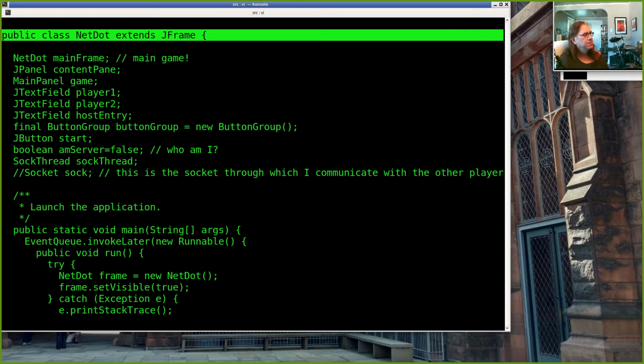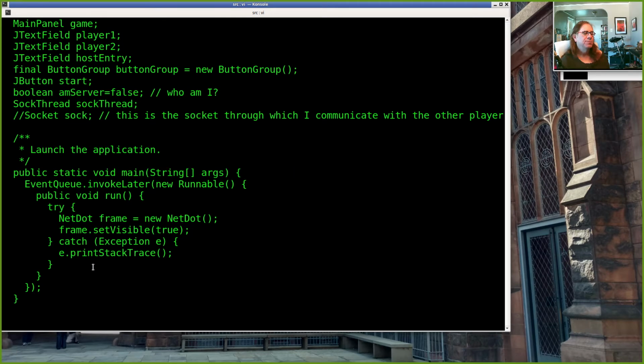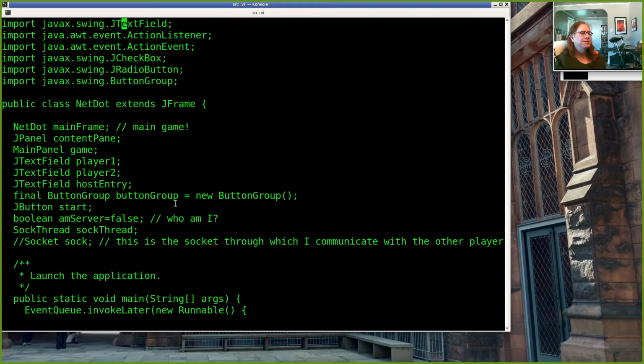Interesting. Eclipse should not be initializing your net dot object. Yeah, it constructs a net dot, but if it's called frame, frame should be local to this. But within frame itself, that's an instance. What is mainframe? Do I have a mainframe?